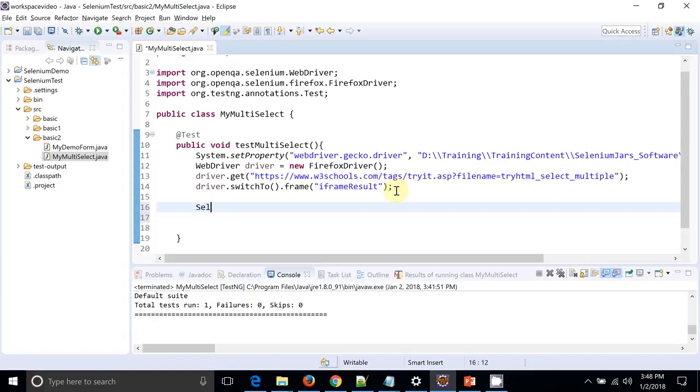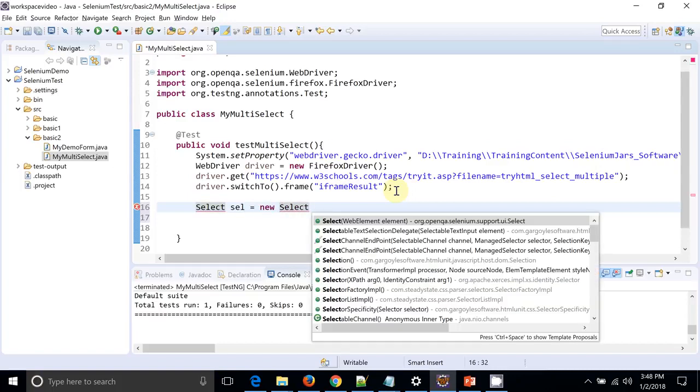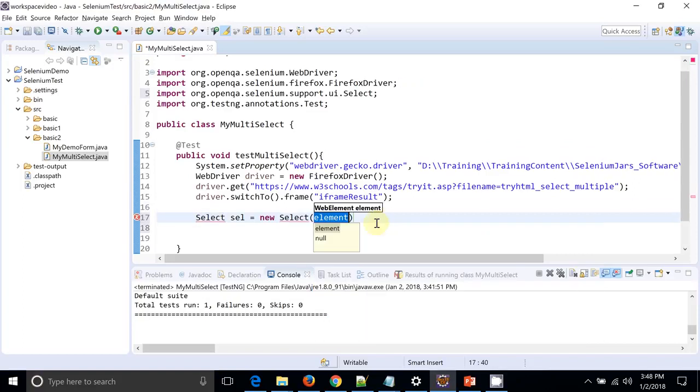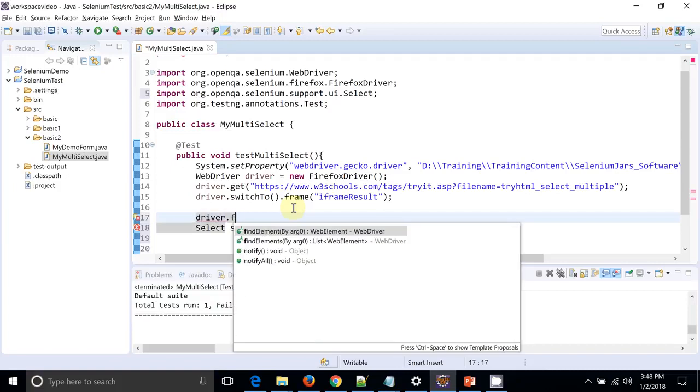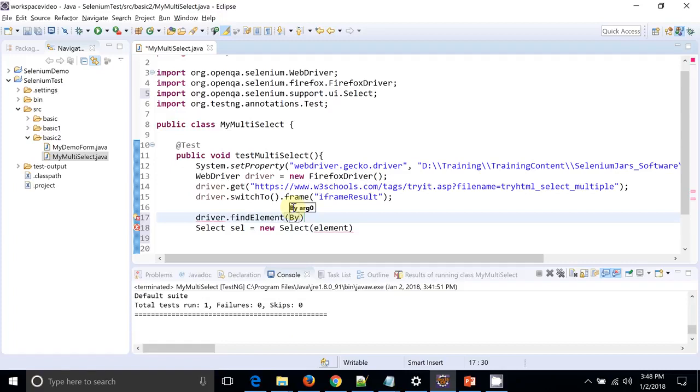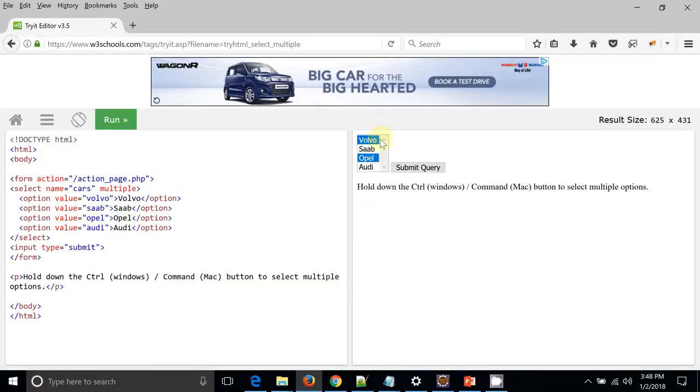Select, dot, is equal to new Select. So this is the Select class. You can see it is expecting an element in the constructor, and that element will be your list box. This is what we need to pass. How can we get that particular element? findElement by, so here we need to pass XPath or class name or name of that list box item.